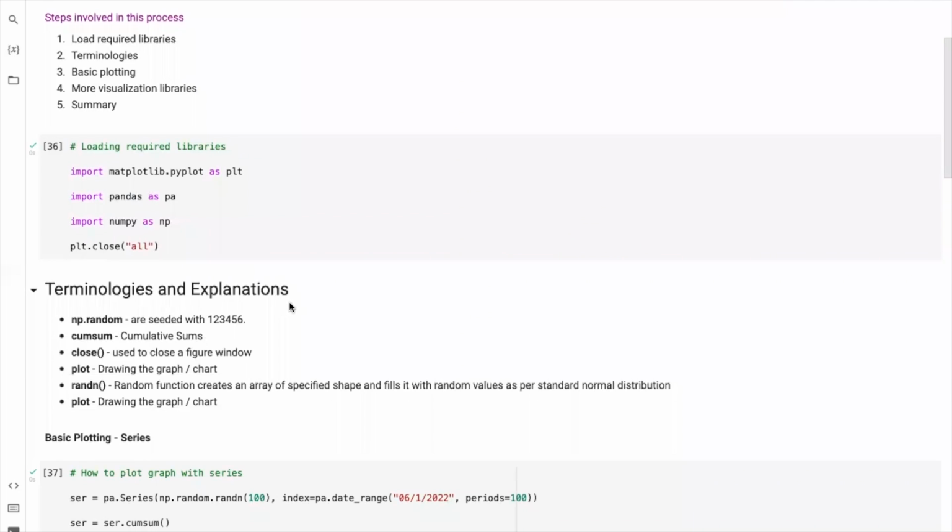Some terminologies and explanations. np.random is basically seeded with numbers like 1, 2, 3, 4, 5, 6. This is basically a random number. cumsum is the cumulative sum. close is used to close a figure window. plot is used for drawing the graph or chart. The random function creates an array of specified shape and fills it with random values as per standard normal distribution.